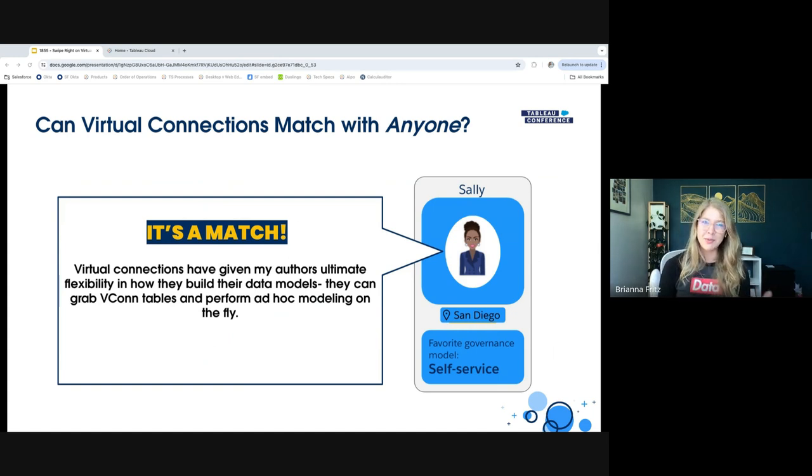And it looks like virtual connections would be a good match for Sally as well, because it gives authors ultimate flexibility in how they can build their data models. Like Lauren said, it's going to isolate that connection and modeling information. So if you can take care of the connection and then pass along the modeling to your analysts, they can build those tables in whatever way they need to, and allowing them to do some ad hoc, customized analysis on the fly.